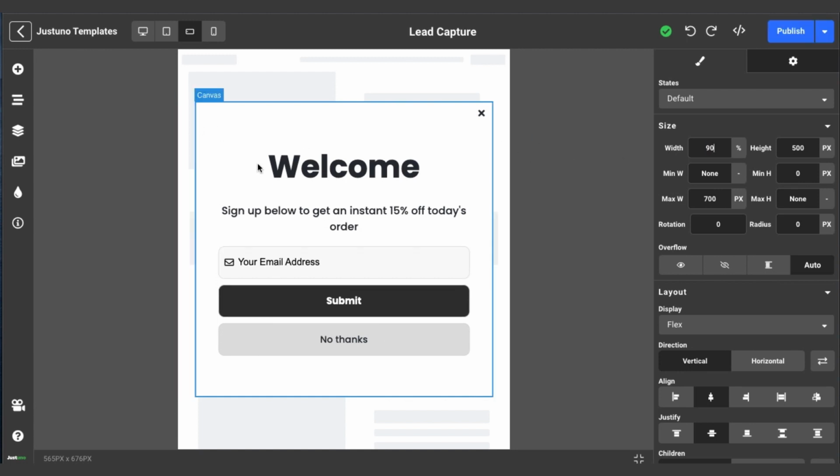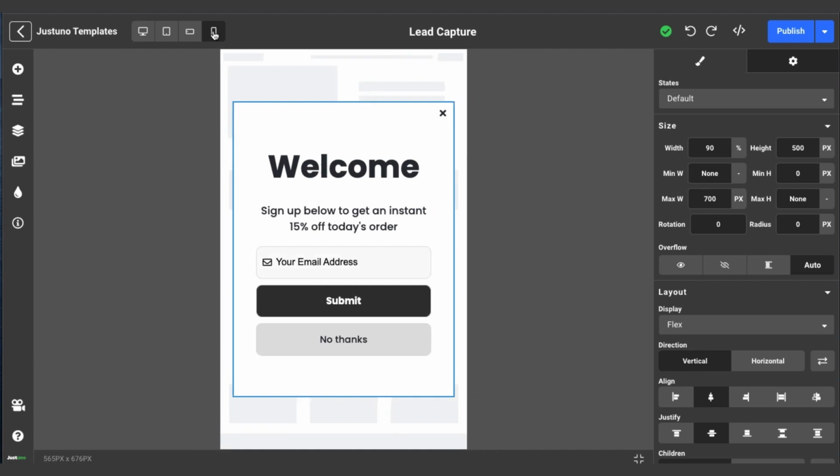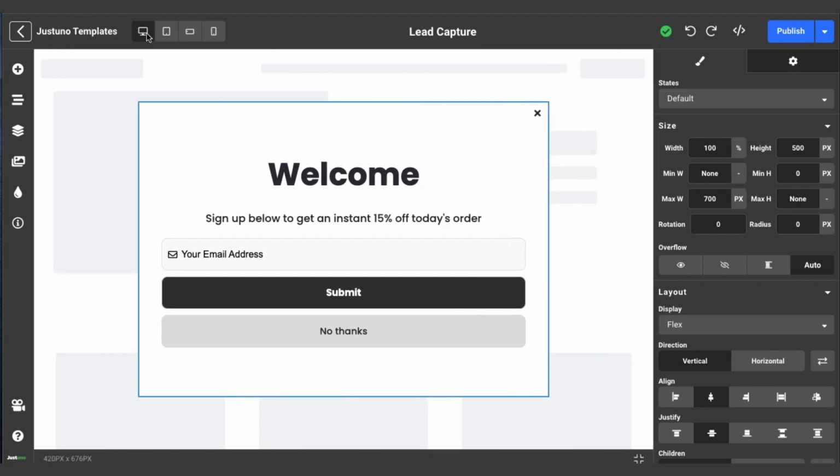Okay, so it'll be 90% of the width of that. Applying this style on the mobile landscape will apply that style here and down. So now I'll see that this is 90% on the mobile portrait view. And when I scale back up to desktop, it's back to 100%.